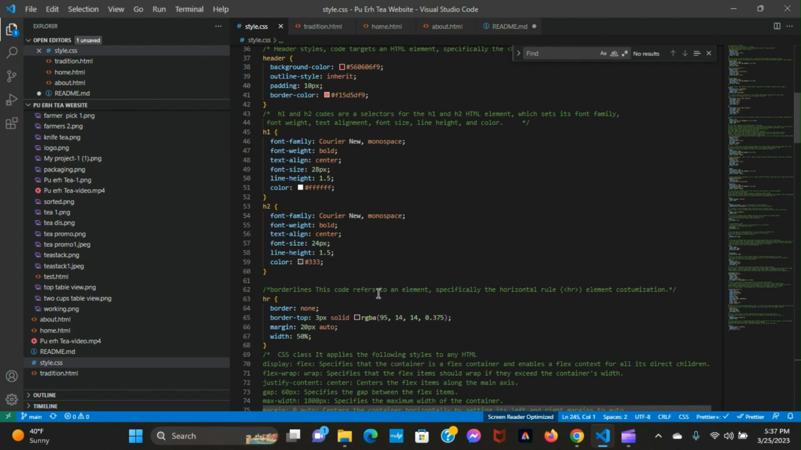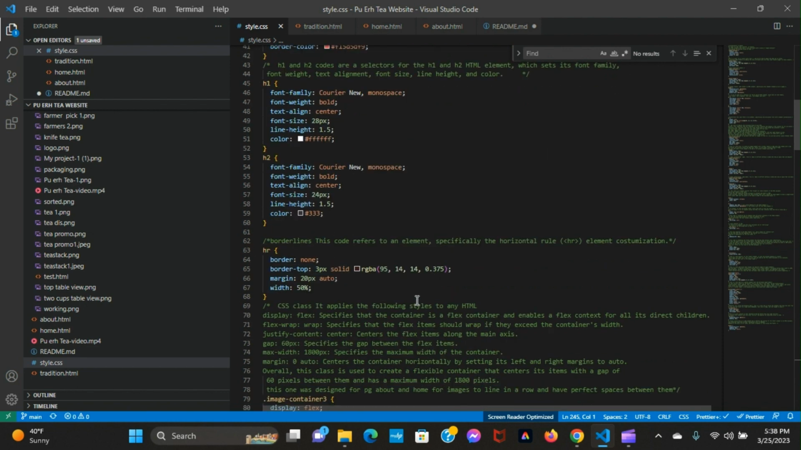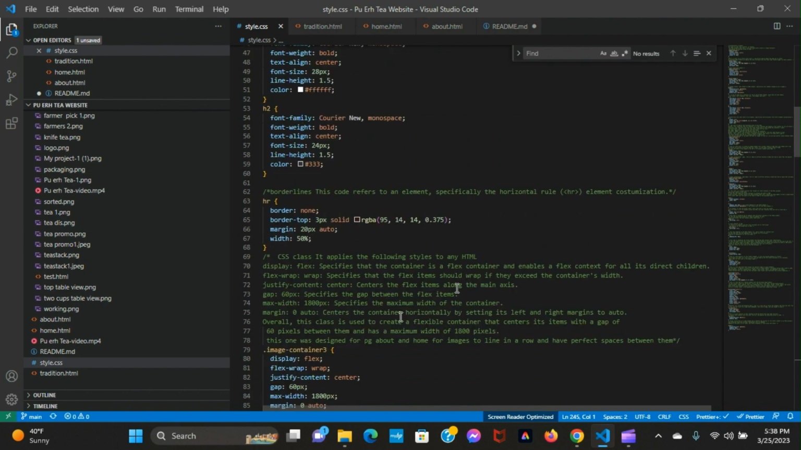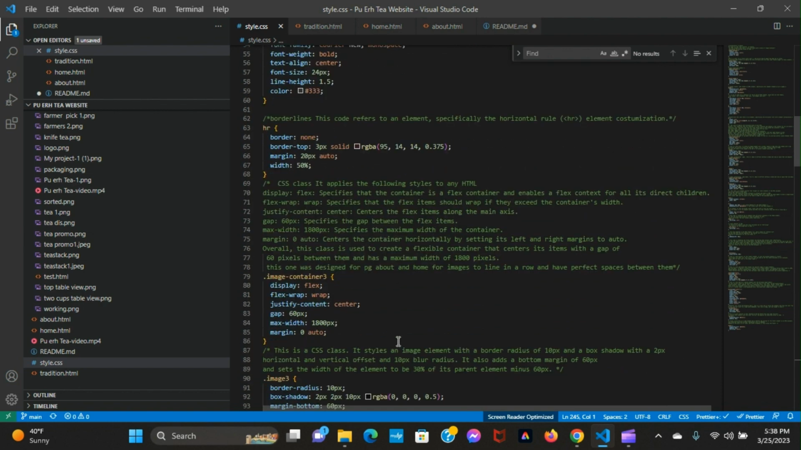I also created the border lines to divide space within the page so people can see some type of division, and not everything all flat, all on one page.